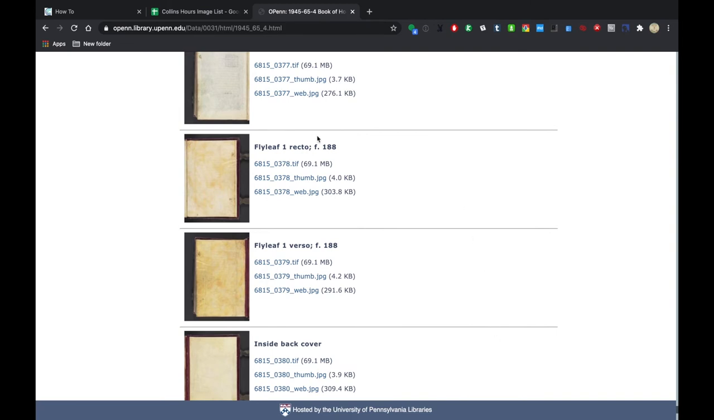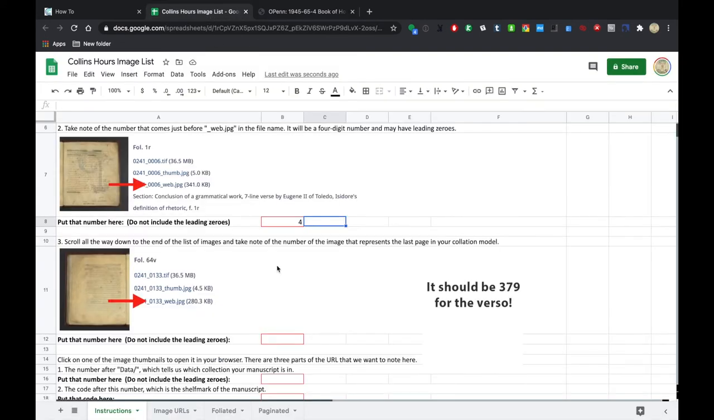So it just so happens that the last leaf of the last quire functions as a flyleaf. So it's got a flyleaf number, but it's also been foliated. So it's 188. And the number is 378. So we're going to come back over here. We'll put 378 into this red box.